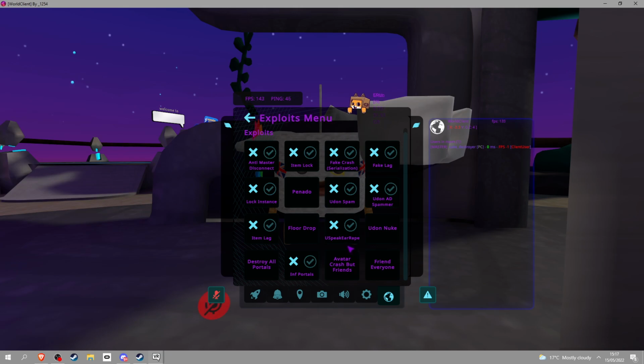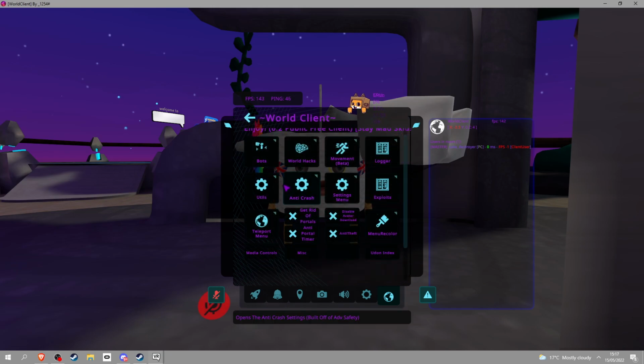You see, I think this works, but not right now. But there is a crasher, which, again, don't use this on innocent people. Use it on, like, bad people, you know? Use it on people who are crashing others, you know? Got anti-theft, all this good stuff. So, yeah, that is the world client.